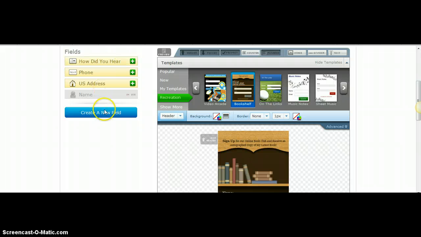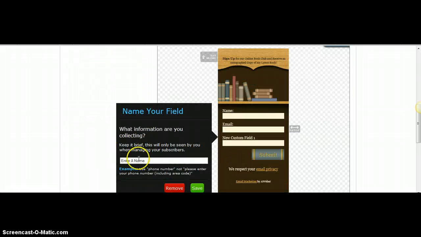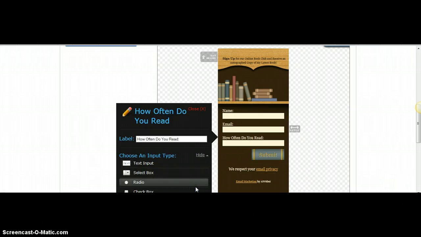So what you'll do is go to Create a New Field, and you would type in, how did you hear about us? Now, since I already have that in, I'm going to come up with another field that I don't have. Maybe, how often, this is a good one, how often do you read? Okay, don't put any sort of punctuation because it won't save it. It's only looking for numerical or alphabetic characters, okay? So what you're going to do is type how often do you read.